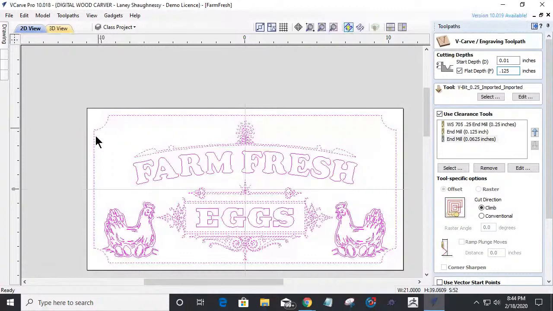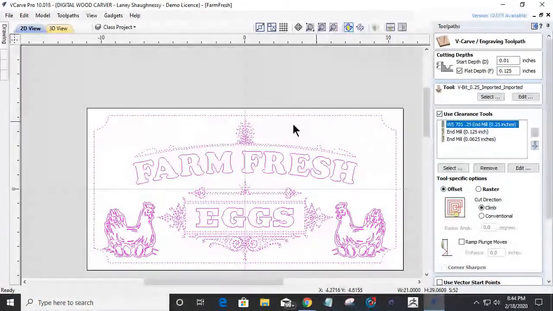And with V10, I can choose multiple flat area clearance tools. My quarter inch end mill is going to do a majority of that flat area. It's going to knock it out. Wherever my end mill doesn't fit, my V-bit would take over if that was the only clearance tool that I'm using. Wherever it can't fit, my V-bit would take over and try to flatten those areas out.